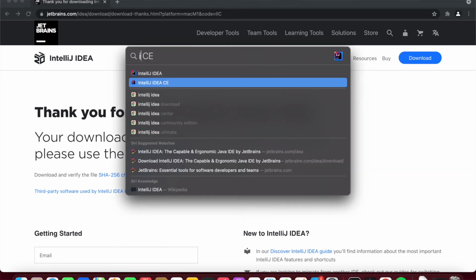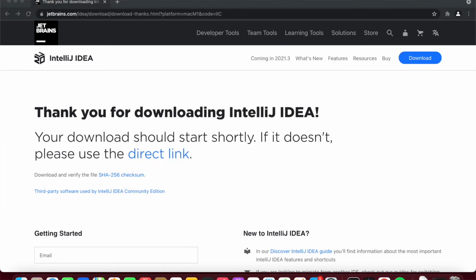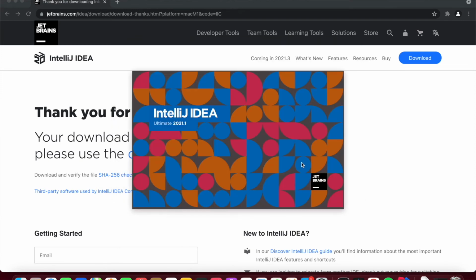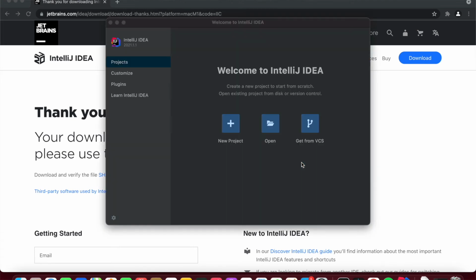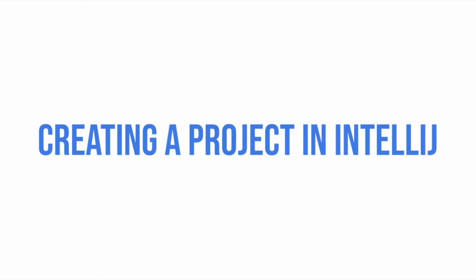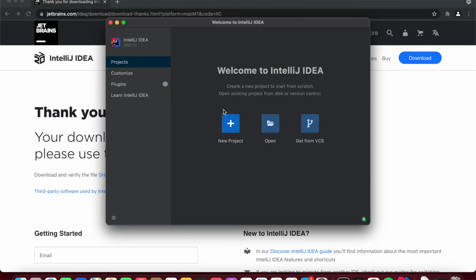So I'm going to go ahead and open up my IntelliJ, which is the Ultimate Edition. Again, there is no difference if we're just coding in Java, so it should all look the same right now. So once you open IntelliJ, you're going to see a bunch of options here to create a new project, open a project, or get from version control. Let's just create a new project. So go ahead and click New Project.